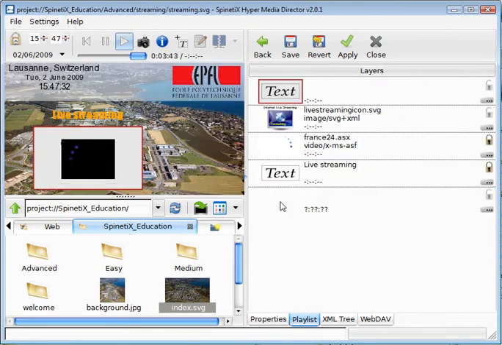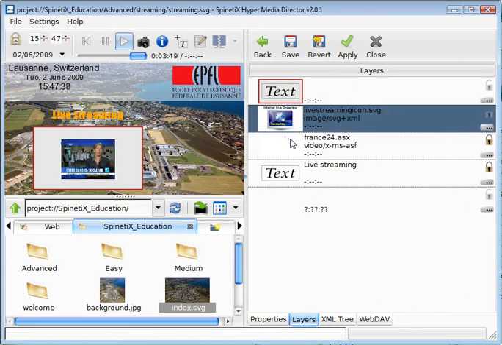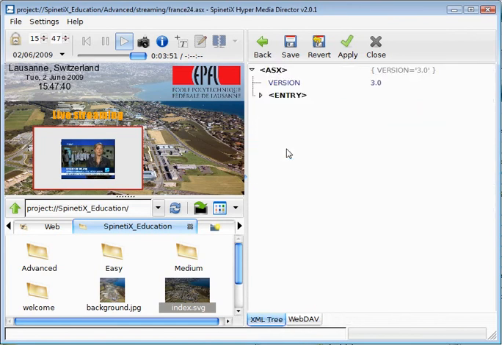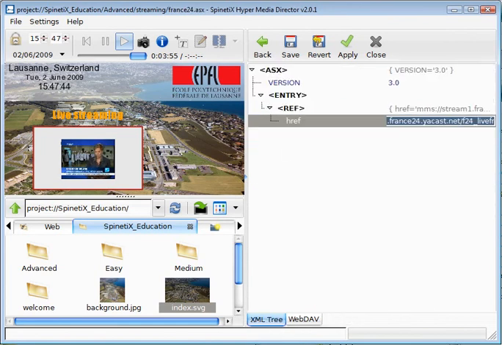Finally, the last example is a streaming video. In this example, we connect directly to the France 24 streaming source. An ASX file describes the address of the server, and the stream is coming directly from the internet.